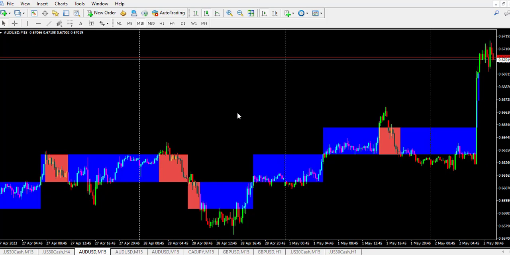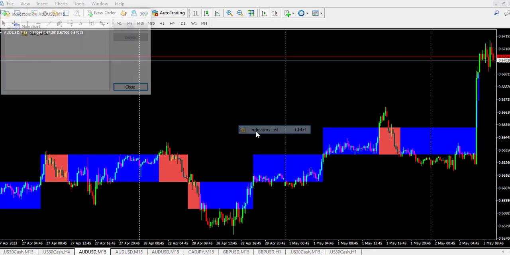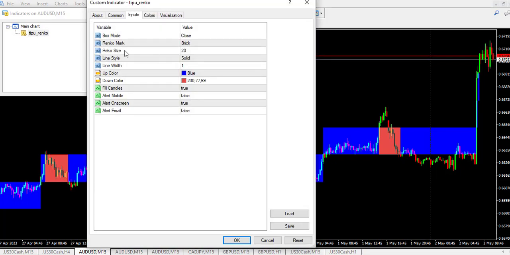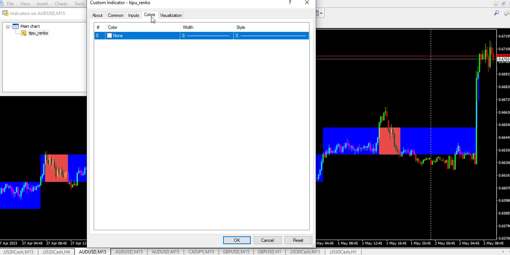Now let me show you the settings for the indicator. This is just a simple indicator, as I said, and the Renko size is 20, line width is 1. You can change any of these parameters if you want and see how it works. Just make sure you set it up. This indicator is meant for METATRADER4.